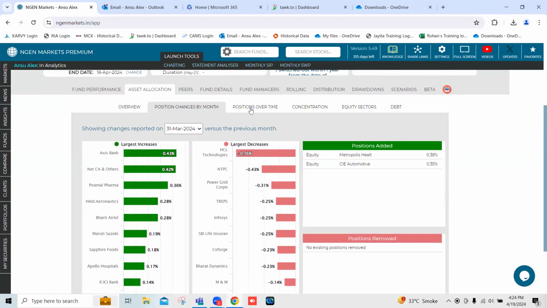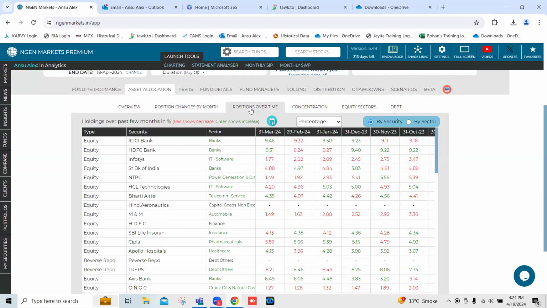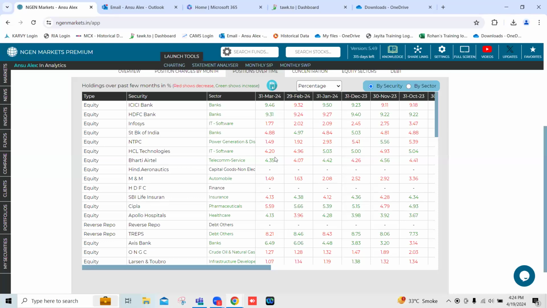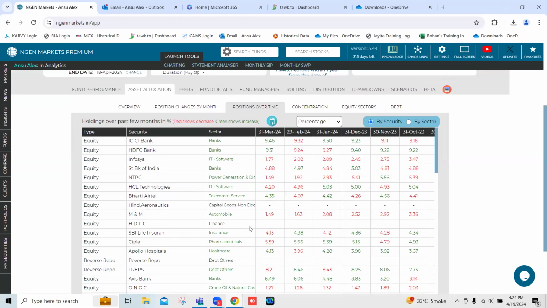Next, I move on to the positions over time. So here you can see that there is a color code, wherein there is green color as well as red color. Red basically shows that in comparison to the previous month, there has been a decrease, and green shows that in comparison to the previous month, there has been an increase. So this data basically shows you, month on month, what are the investment increases or decreases that have been made by each fund.